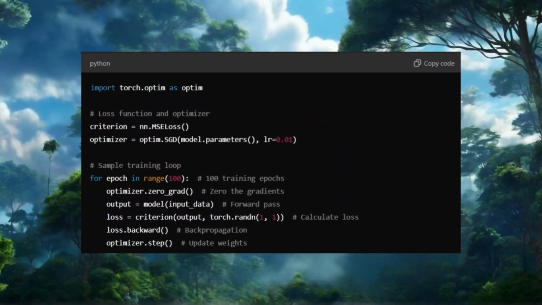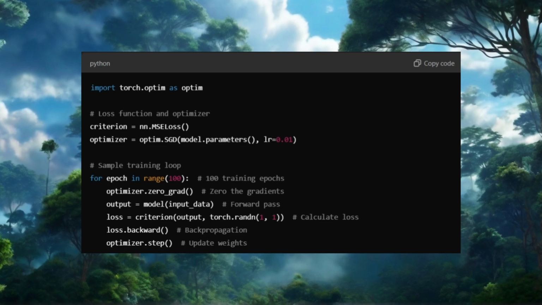Once your model is defined, the next step is to train it. Training involves forward propagation, loss calculation, back propagation, and optimizer steps. Here's how you can train the model. Always remember to use optimizer.zero_grad before back propagating to clear the previous gradients. This is a common mistake for beginners.